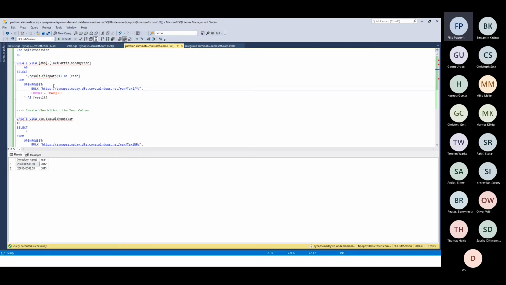So basically, when the engine reads these files, it will populate all the columns because you select star, but it will also add an additional column where it will populate the value of the wildcard. This way, your customers can import this into Power BI and filter by year.